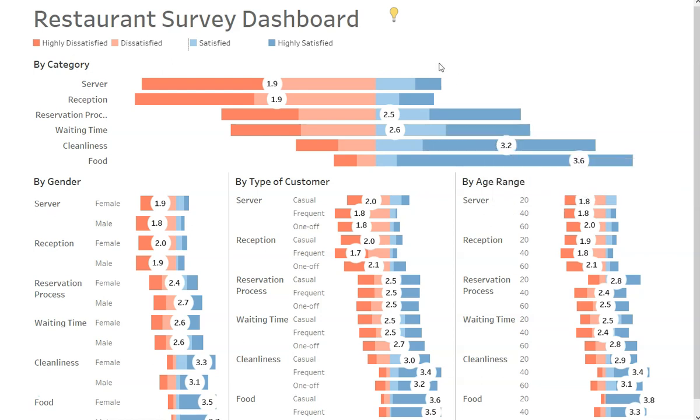So for example, just by looking at this chart, you can clearly see that food is where you are working really well, but server is the category where you are not working very well. And then you can further bifurcate this chart by gender, type of customer, and age range for further drill down into the information and pinpoint where actually the problem is coming from and what you need to do.